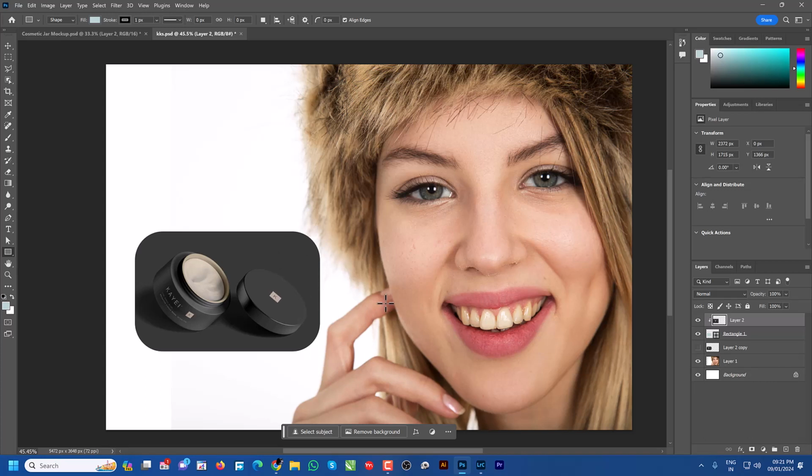So we can get a rounded corner by adding rounded shapes or by adding a rounded path and then converting it into selection, then Ctrl Shift I to invert the selection, and pressing delete we can get rounded corners of an image.